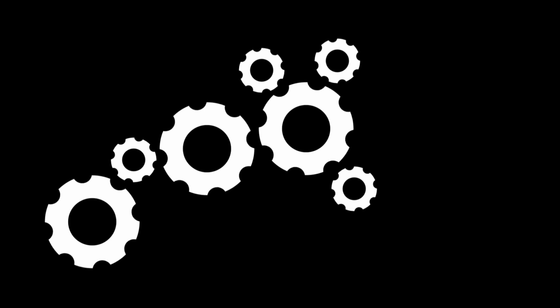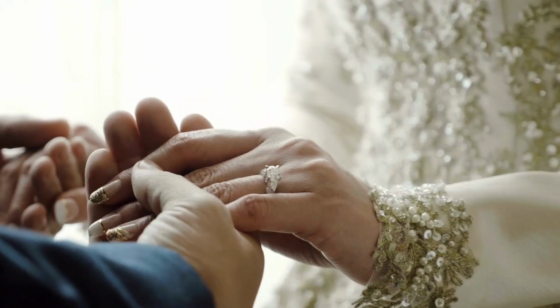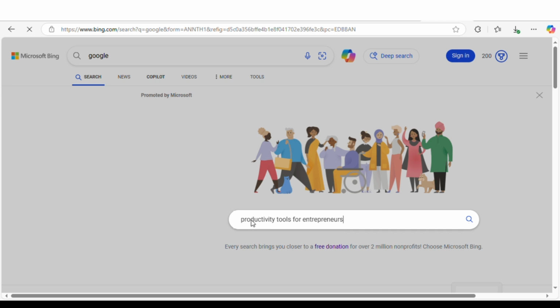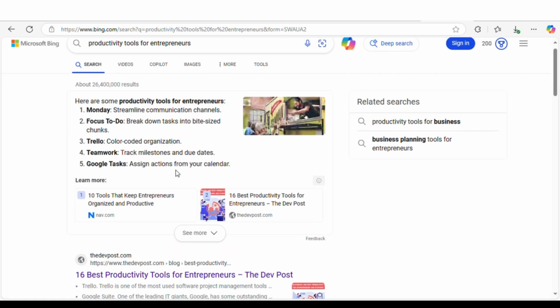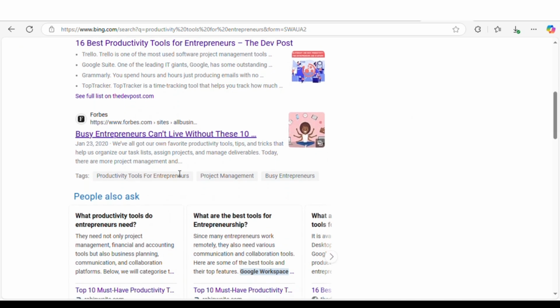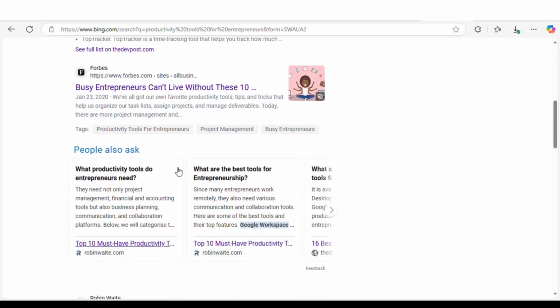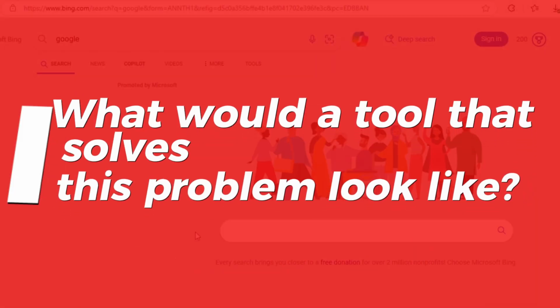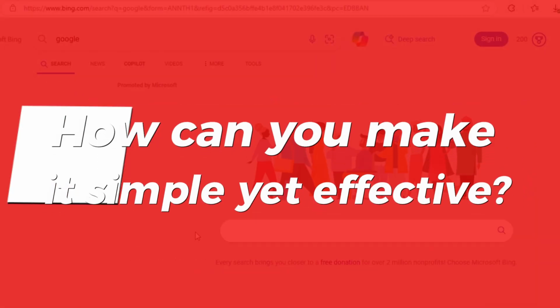The process for creating these tools is similar to the wedding planner. Research comes first. Go to Etsy, Pinterest, or even Google and type in productivity tools for entrepreneurs. See what's popular. Read reviews. Pay attention to what people are asking for or complaining about. Once you've identified a gap or a need, start brainstorming. What would a tool that solves this problem look like? How can you make it simple yet effective?